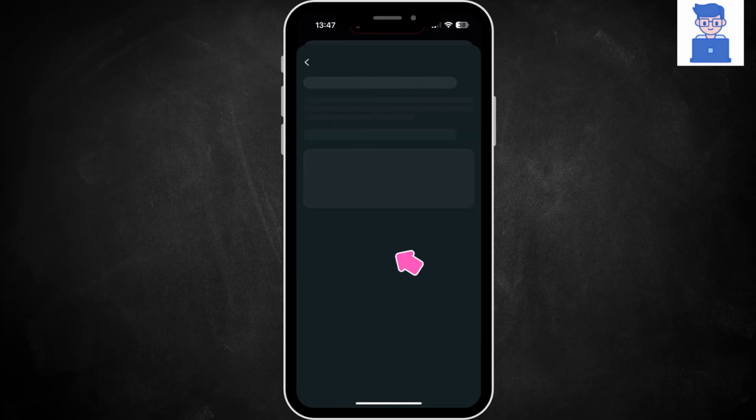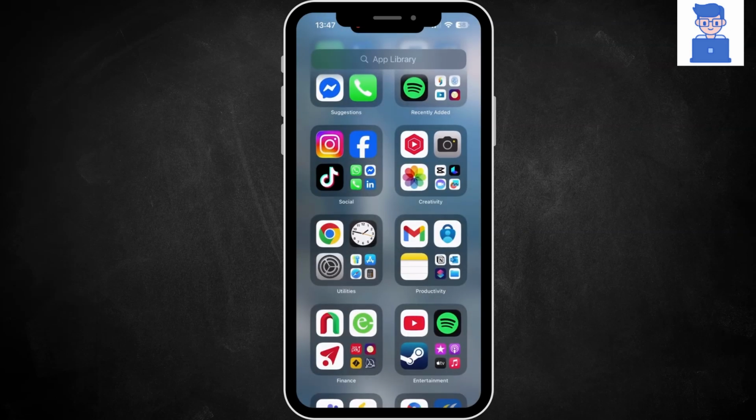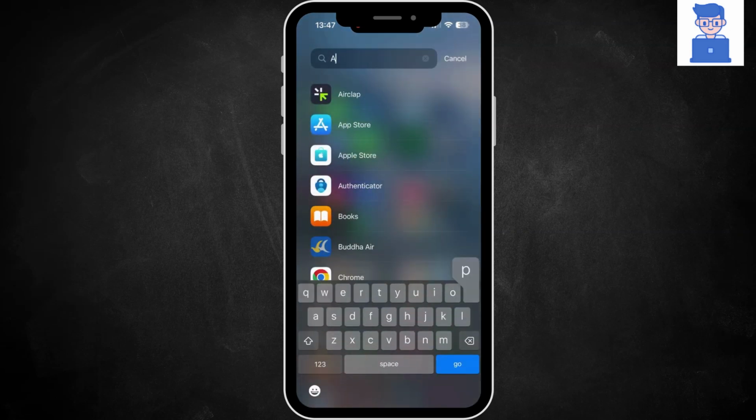Then tap on Authenticator app. Now we have to use this key in Authenticator. So let's go to App Store and download Google Authenticator as shown here.